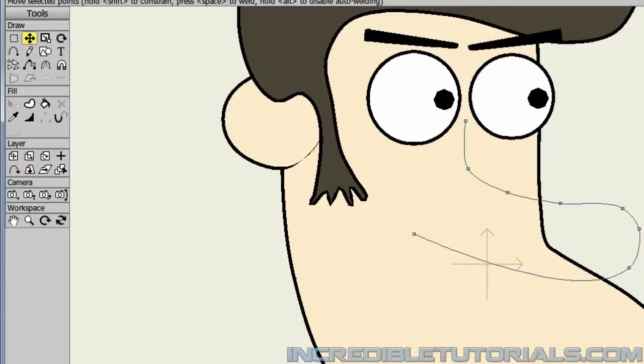Now, the issue we have here is we need to close off the color for this nose. Otherwise, it's going to remain transparent and no one's going to see it. However, if we do this, which I will demonstrate, just take your Add Point tool and continue on from the last point and go up like this.